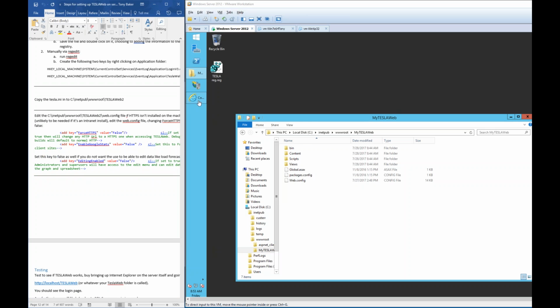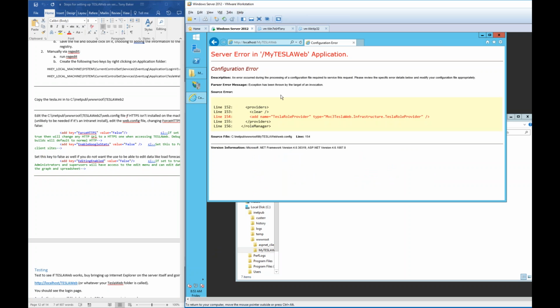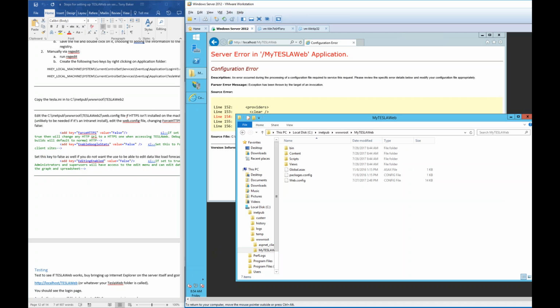Now, if we bring up this, it's still not going to work. And you might be thinking, why? I mean, it should be. We've got our folder and everything created. There's a little trick here.